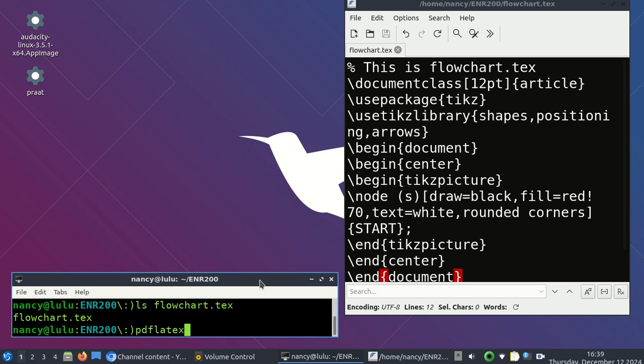Okay, now I'm going to compile it. pdflatex flowchart.tex, and it actually compiled, which is great. All right, now I would like to look at the resulting document. So I'm going to see if I can find xpdf, okay, and see if I can look at it.